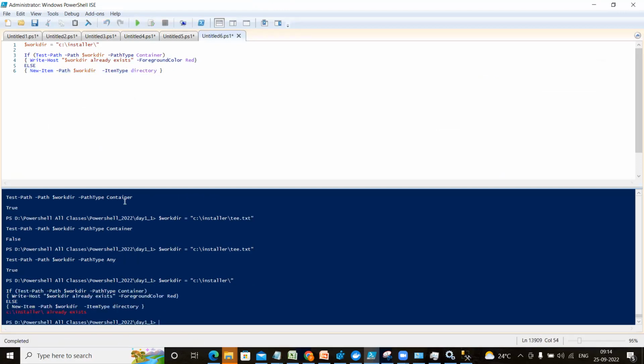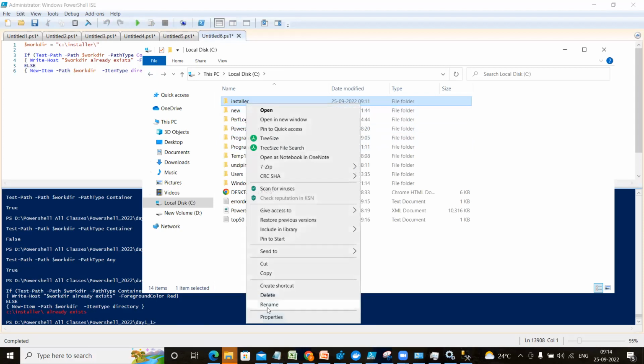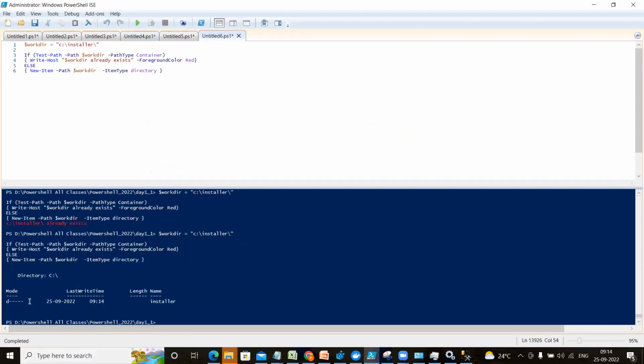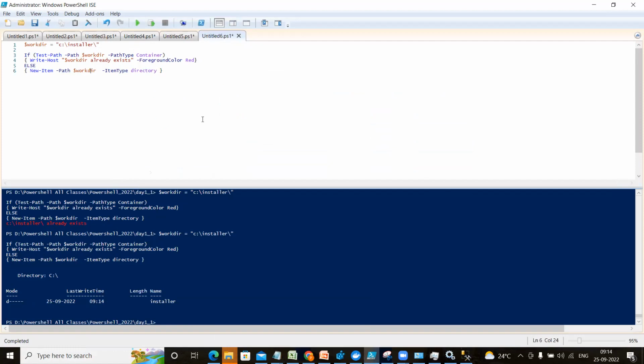If I run this, what am I getting? I am getting that this path already exists. But this time, if I go and delete this path, this directory, what am I going to get? It will not give an error. It will go here and create the directory. Correct? You will see here it is created. No doubt till here?